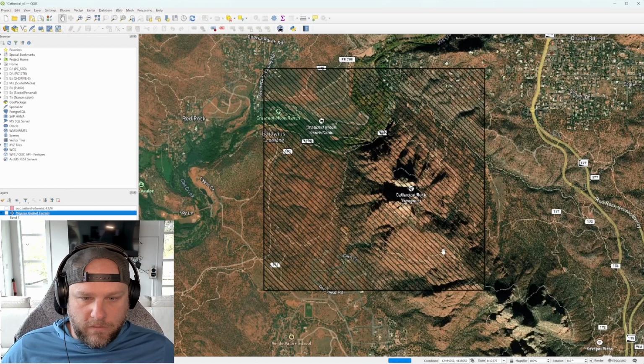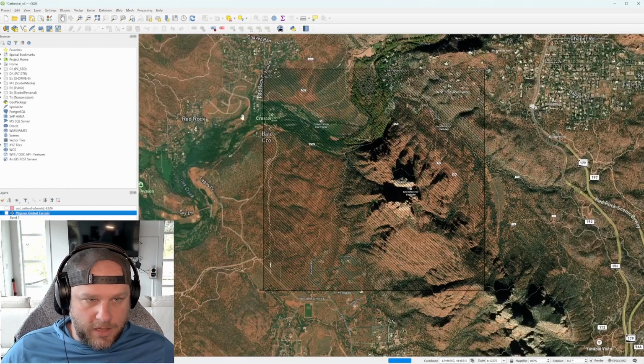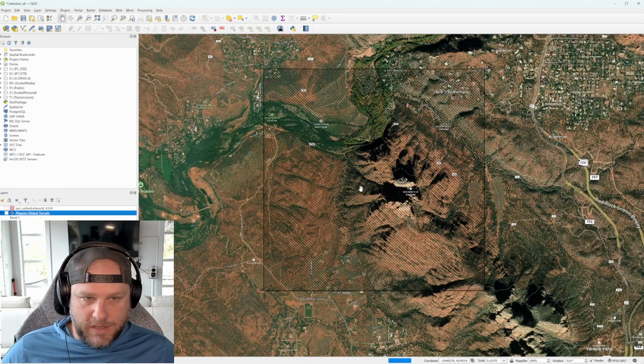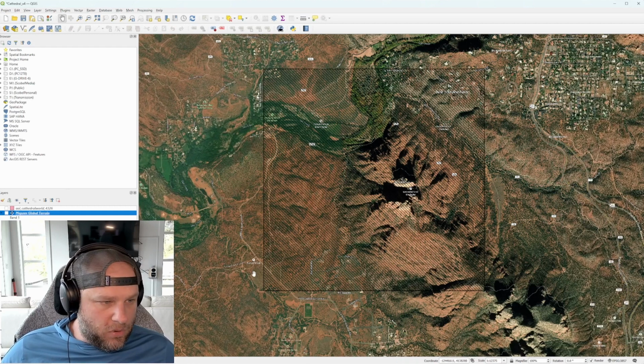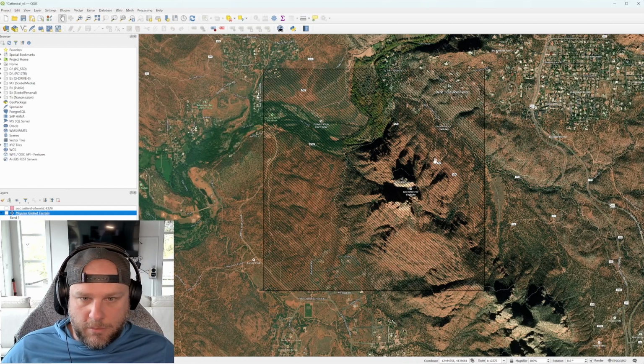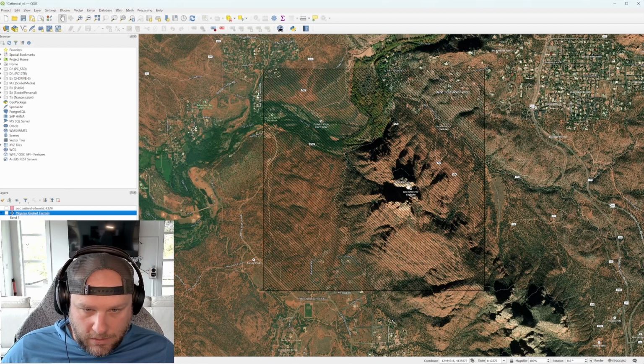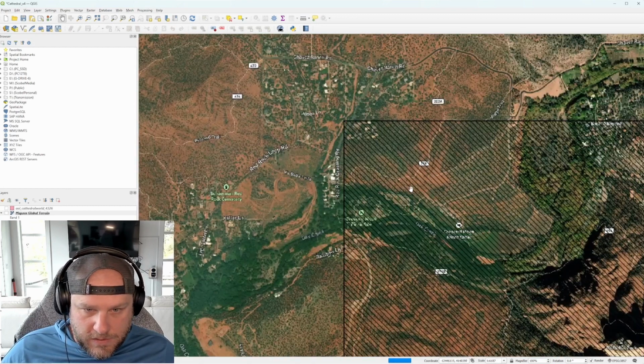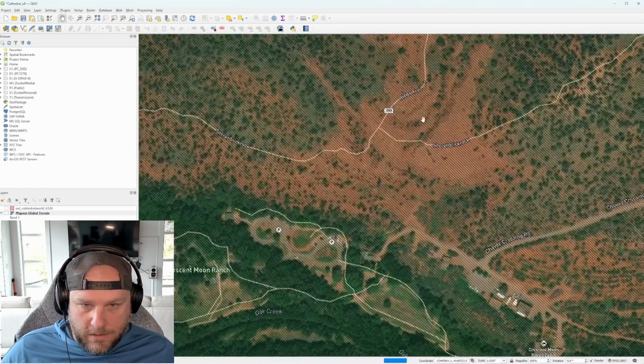But here's the quick overview, right? If you look at this location, this area here with the lines is my area of interest. This is probably a 2 kilometer by 2 kilometer area. And you can see it includes Sedona, or Cathedral Rock. It also includes Slick Rock, which is right here.